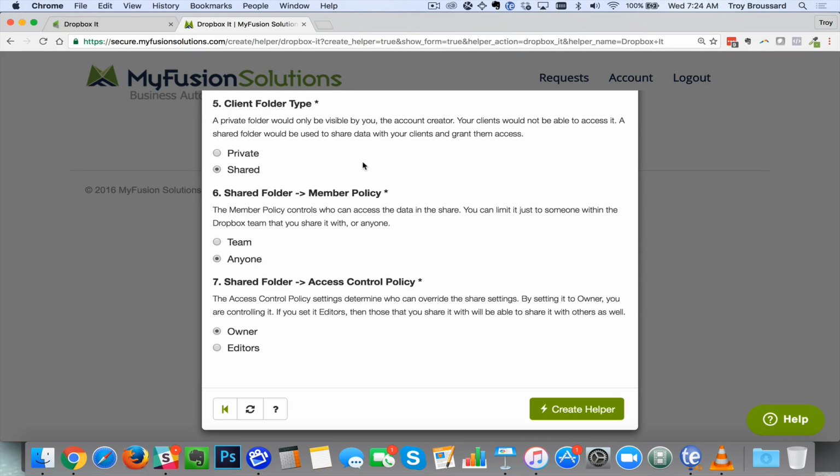It just kind of depends on your client's configuration, but the easiest solution and recommendation here is to just leave it at anyone that has that share information. Now, lastly, it's the access control policy. And that's a lot of verbiage, but what it really means is just who can go out and share this again, right? Who can control the settings for the share and that kind of stuff.